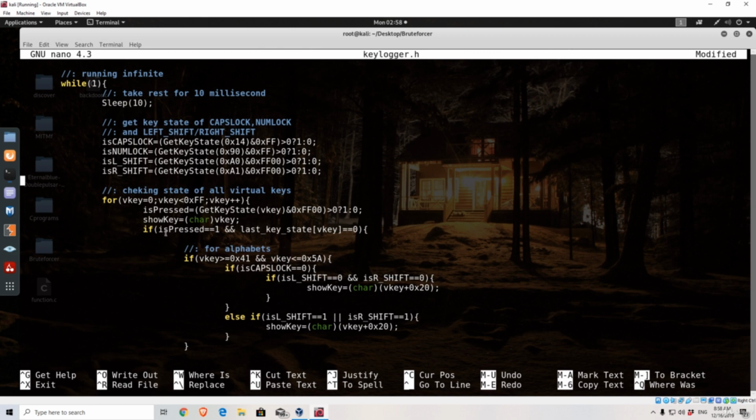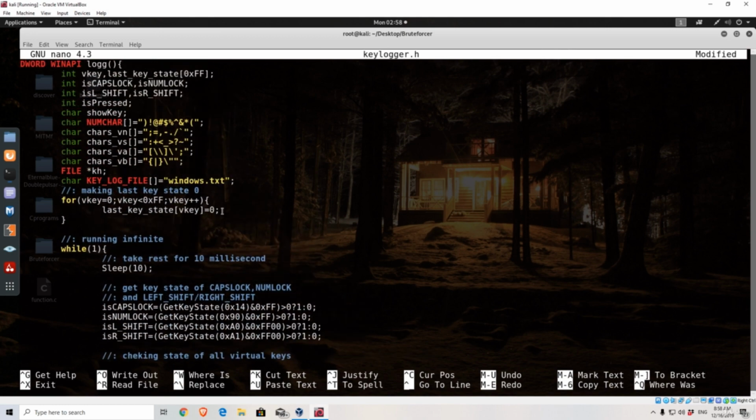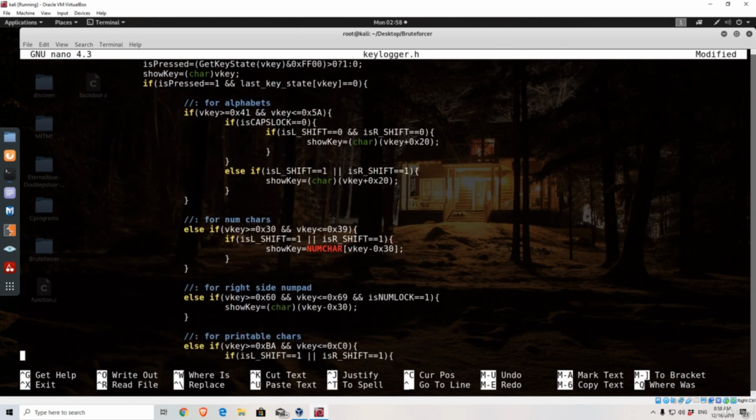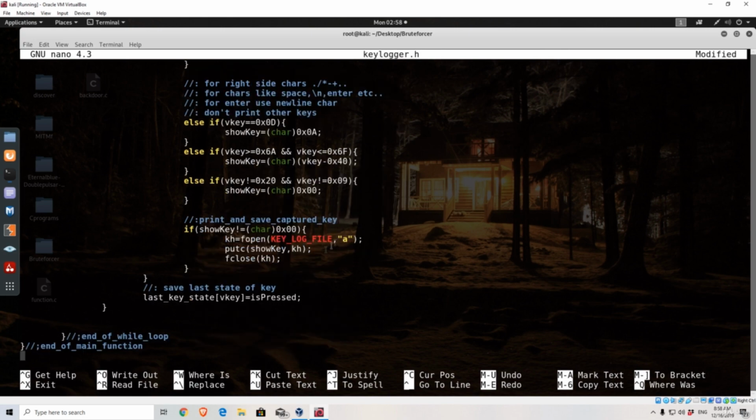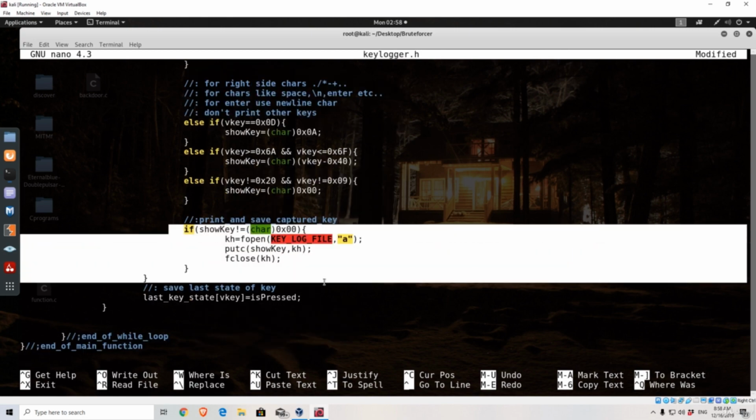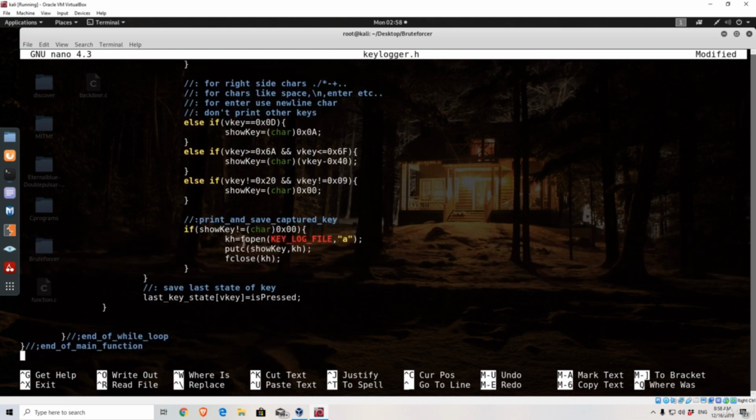And the first condition is pressed being equal to 1, and the second one being last key state equals 0. And we defined last key state at the beginning right here inside of a for loop. Okay, so if I go all the way down and pass all of these actual if statements, we get to another part right here which is really important, and that part is actually writing the character inside of a file.